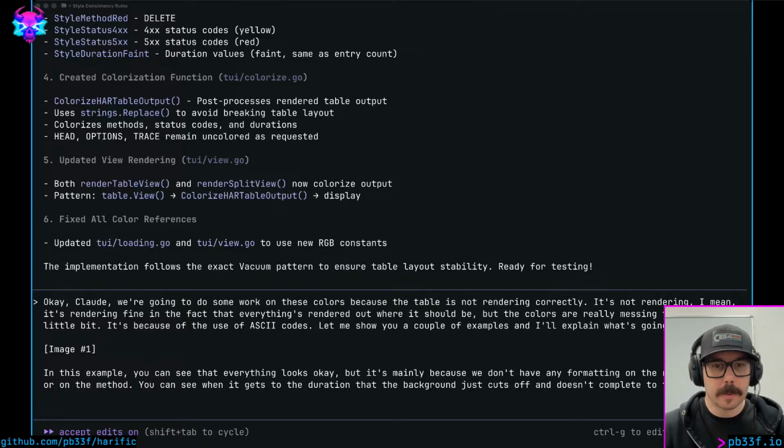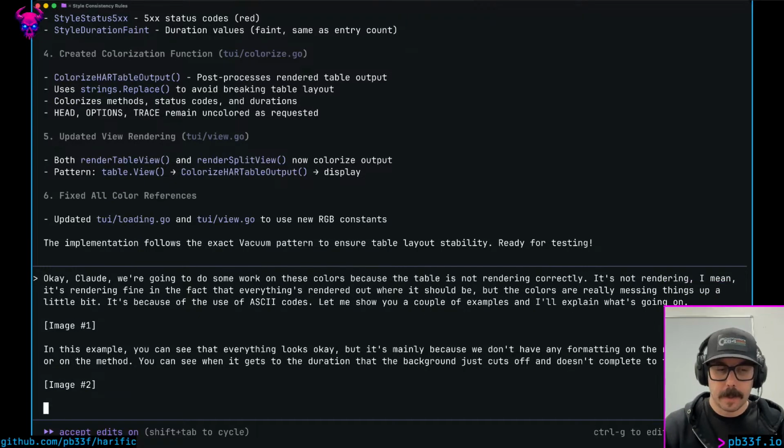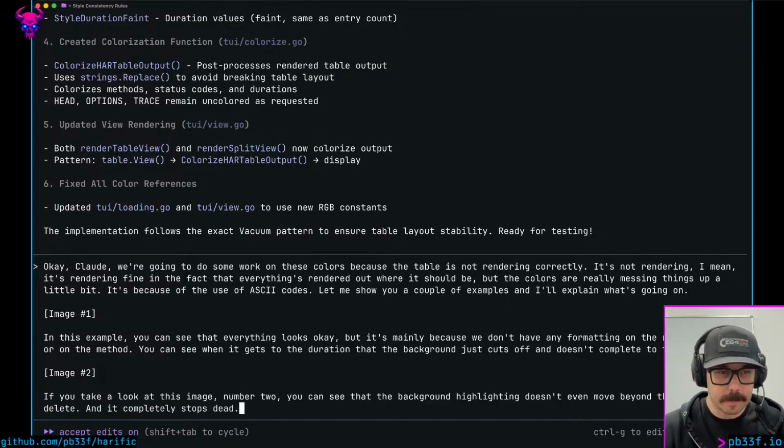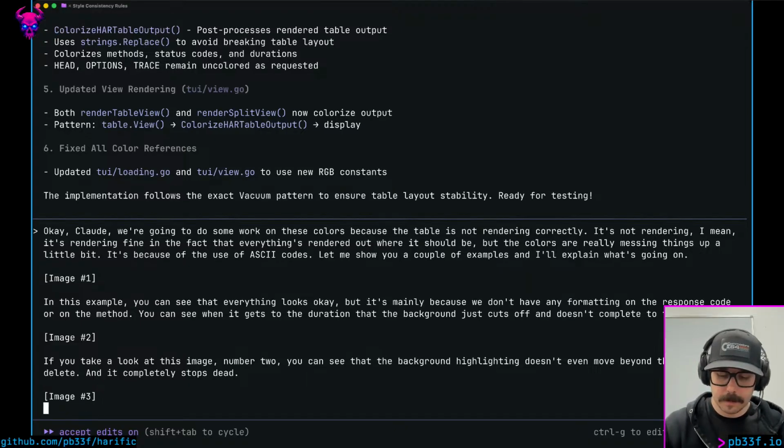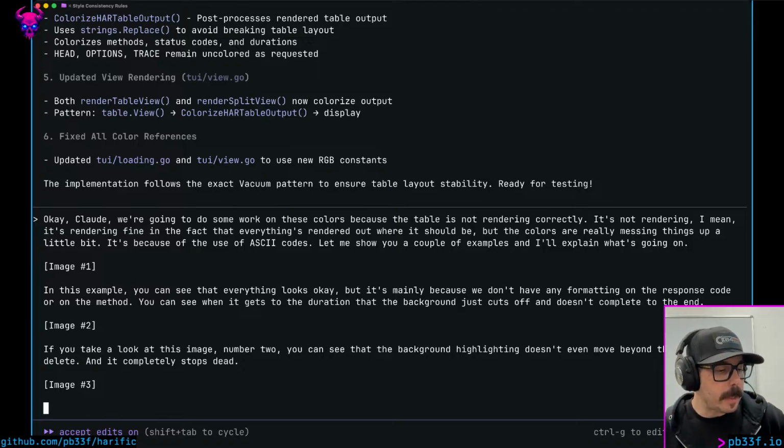Let's do another one. Number 2, which is the delete one. If you take a look at this image, number 2, you can see that the background highlighting doesn't even move beyond the end of delete, and it completely stops dead. And then let's just make sure we got 3, and 3 ends at the status. If you take a look at image number 3, you can see that the highlight ends at the status code, which is the last color in the line.